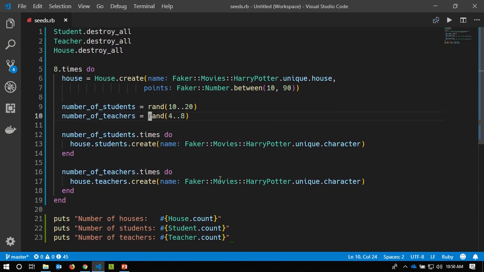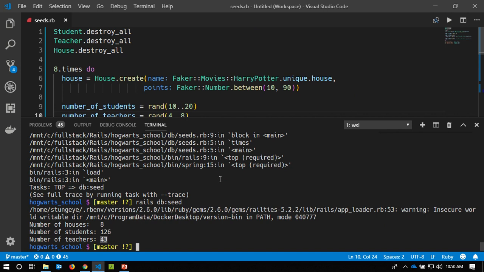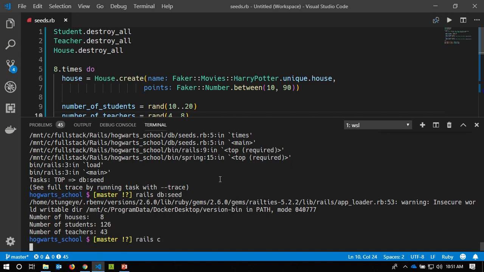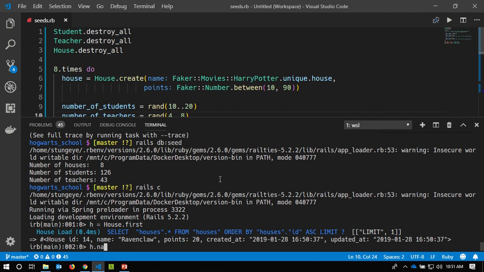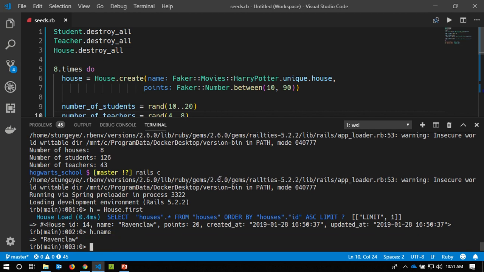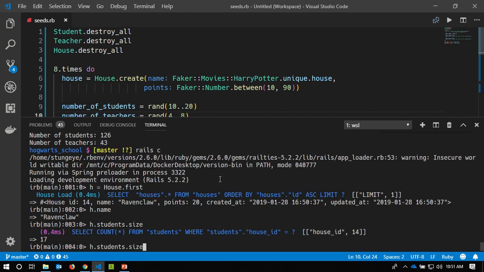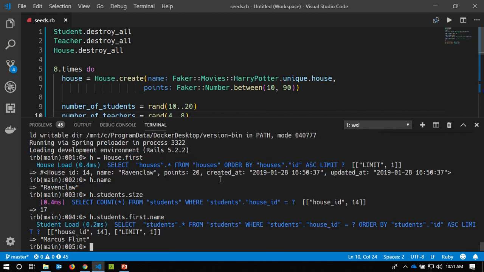And that gives me some nice sample data to work with. I could go into my Rails console and take a little bit of a look at some of this data. So I could look at the first house. I could say h equals House.first. This is house Ravenclaw. They have 20 points and 17 students. The first student in Ravenclaw has the name of Marcus Flint.